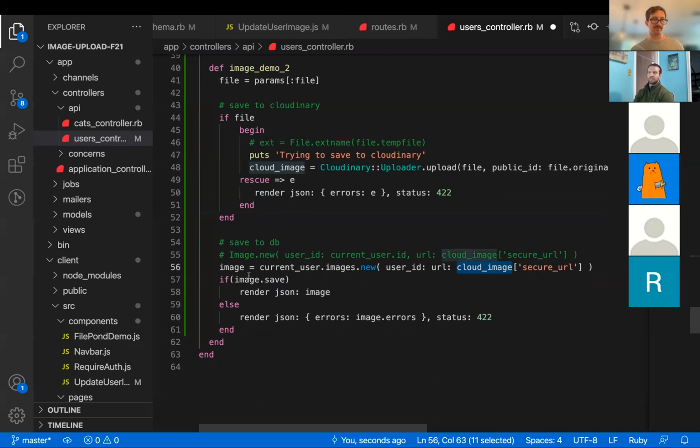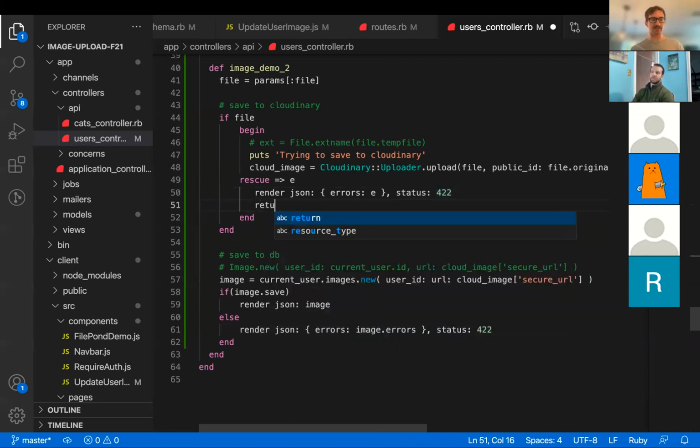Definitely if this fails, I don't want to do anything more, so I want to return. That way, once I get here, since I have this return, I know that if I get to this line of code, it was successful. Cool. So that's that on the back end.